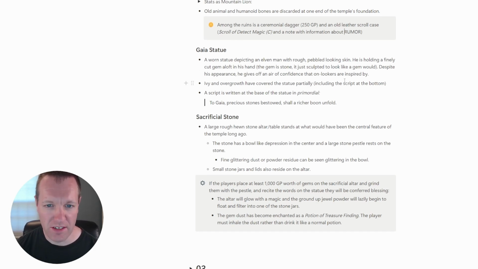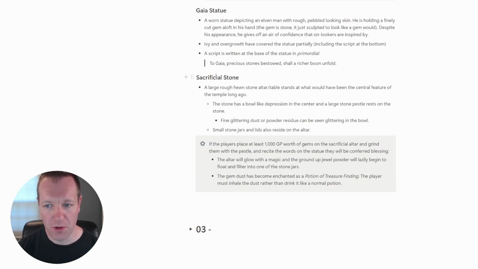Now, more to the details of the actual location. As I said, we have those two main features, the statue and the sacrificial stone. We have the description of the stone based off of what I rolled up. I largely kept that the same. The players might be interested in the statue being one of the central features that remain. And if they decide to clean it up, they can find some script written at the bottom. This offers a clue to our sacrificial stone. I wrote this little cryptic message out: "To Gaia, precious stones bestowed, shall a richer boon unfold." Then to the sacrificial stone. So we rolled this up.